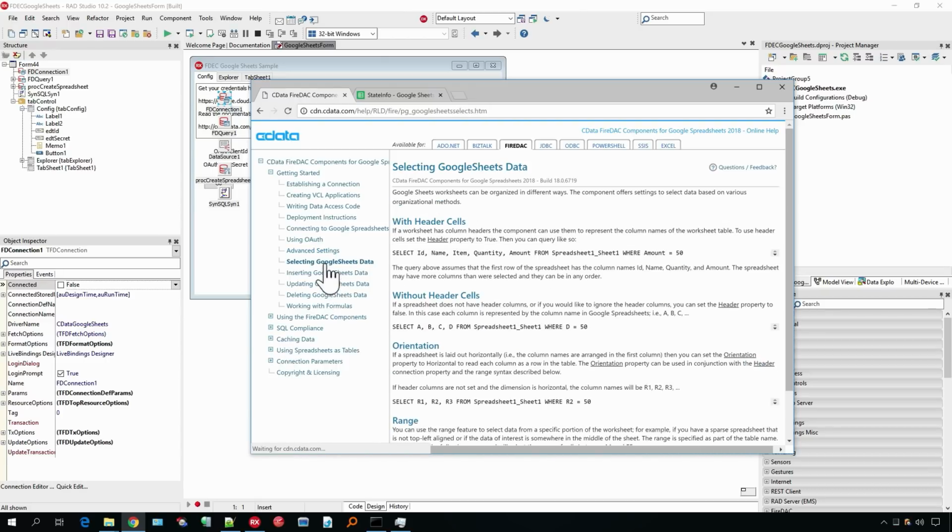When you're selecting Google Sheets data, it turns each sheet within each spreadsheet, or I guess workbook is the term from Excel, into a table. So you specify the spreadsheet name and underscore the sheet name. And that's it. It becomes a table.